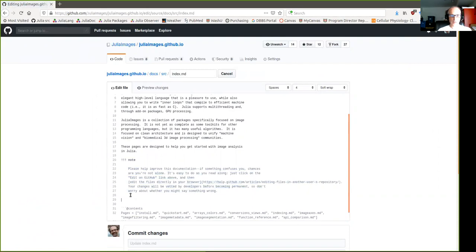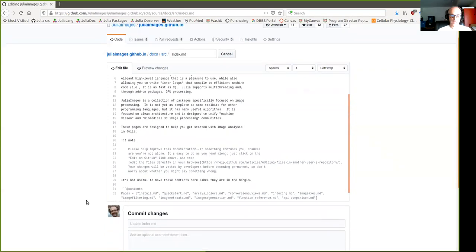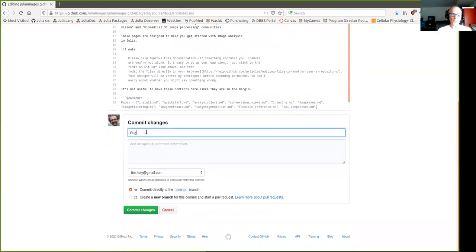So I'm going to type a comment. I'm going to say it's not useful to have these contents here since they are in the margin. Okay, that's all set. Suggested improvement is what I'm going to call this change.